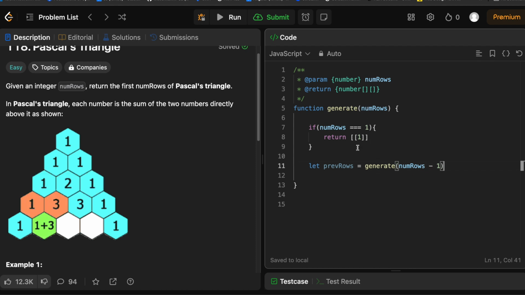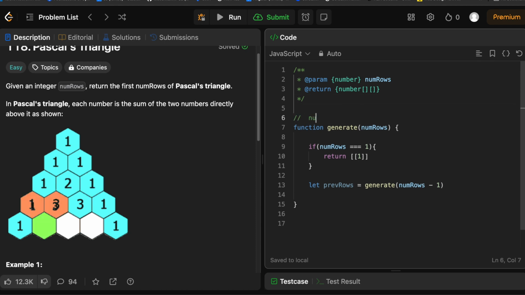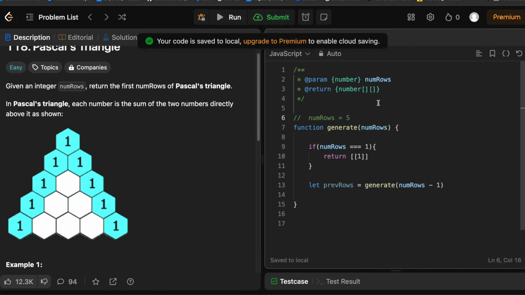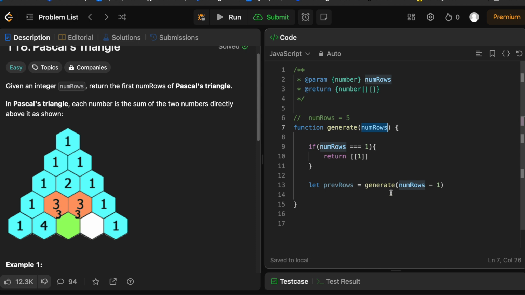So we have a process for every single row. What's a process? A process is just a line of execution. Let's say, for example, num rows equals 5. Right here, we're passing 5. This is going to pass 4, then 3, then 2.